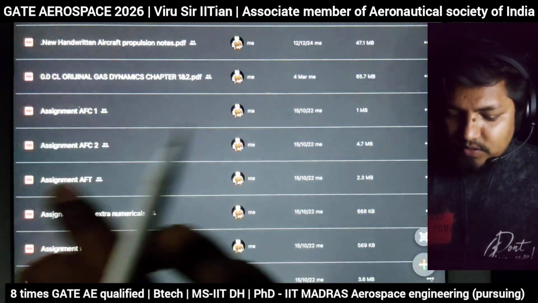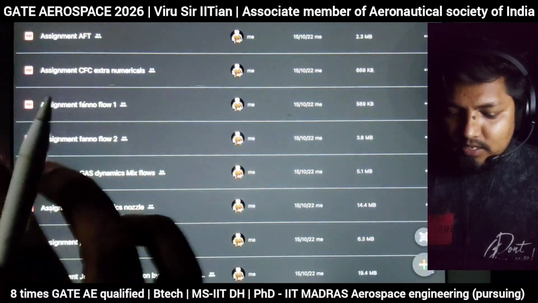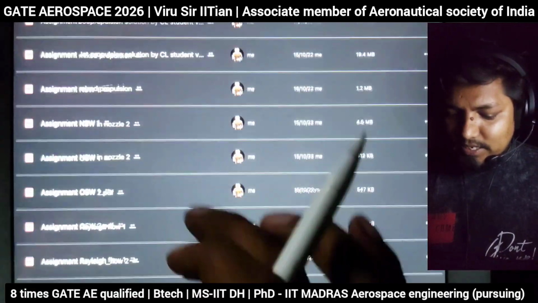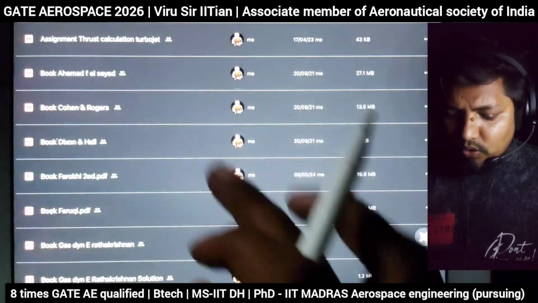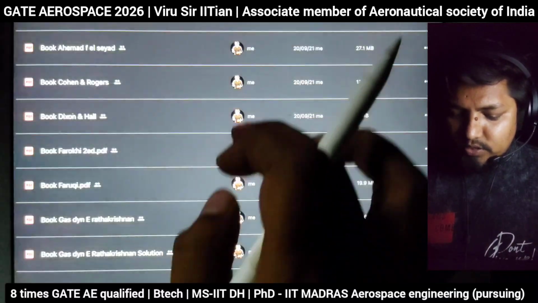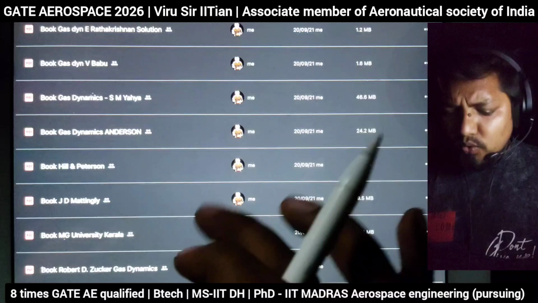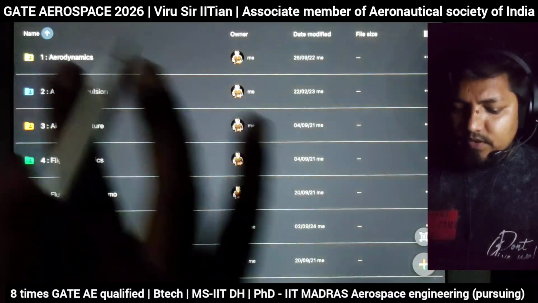You can see AFC1, AFC2 assignment, AFT assignment, CFC extra numericals assignment, fan of flow assignment, fan of flow 2, gas dynamics, mixed flows. This kind of pattern is there. After that, assignment. Then all the books are also here: Ahmed Sayyed, Cohen and Roger, Doxon Faruqi, and gas dynamics by E. Radhakrishnan. Everything is there. But you don't have to read the books. Already we have discussed, everything I will cover in class.